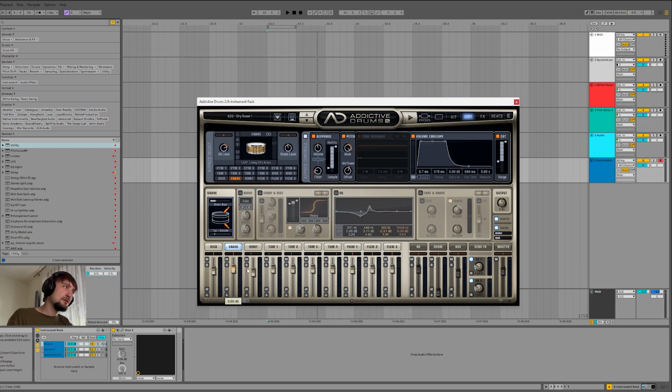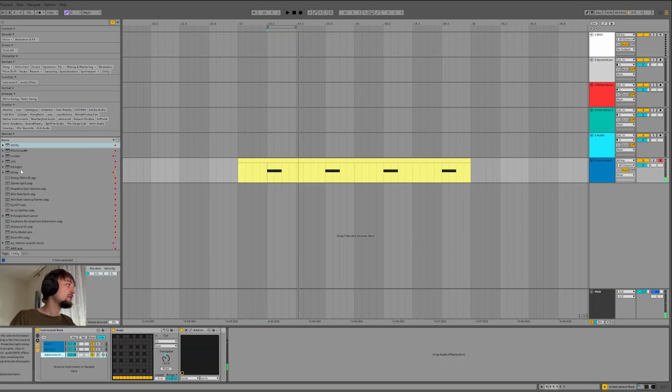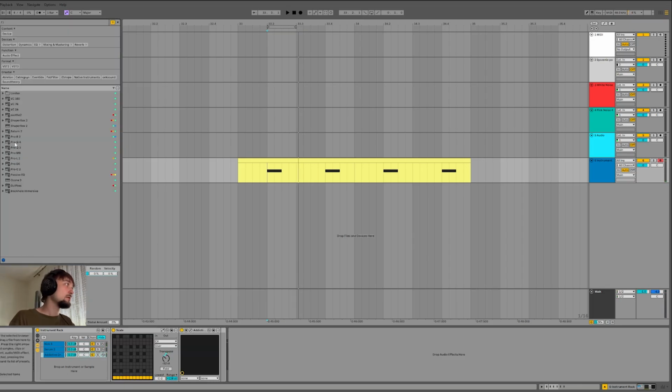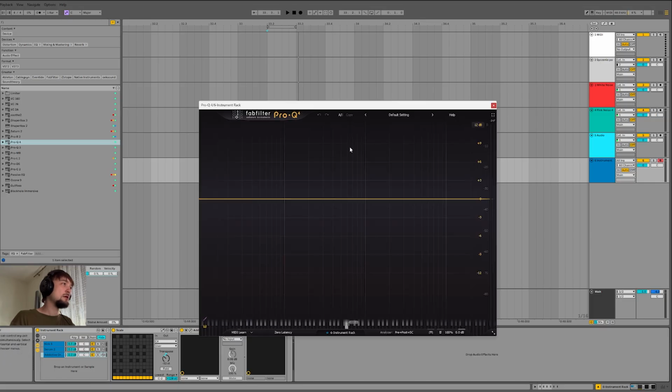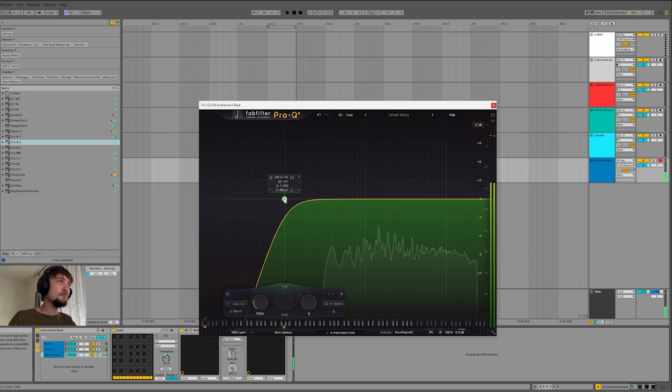Or you know what? Let's be crazy. Let's try that. Maybe let's spread it out by 5 or 7 semitones. See what happens. That is actually good. I like it. I like it. Yep. Now let's EQ this acoustic snare, and I want to cut the low end of it to make it more synthetic and kind of new school.